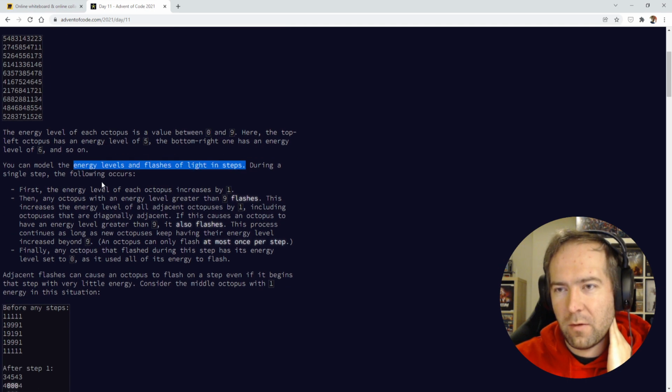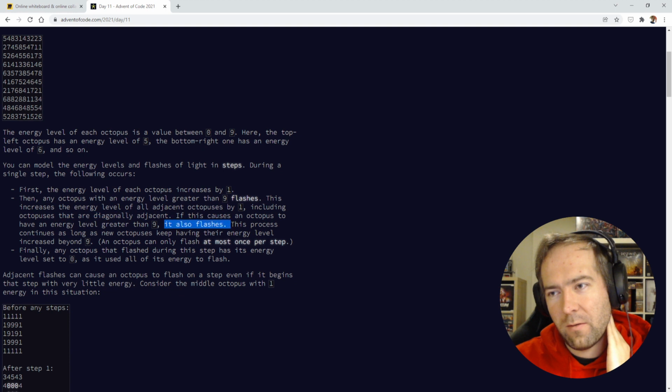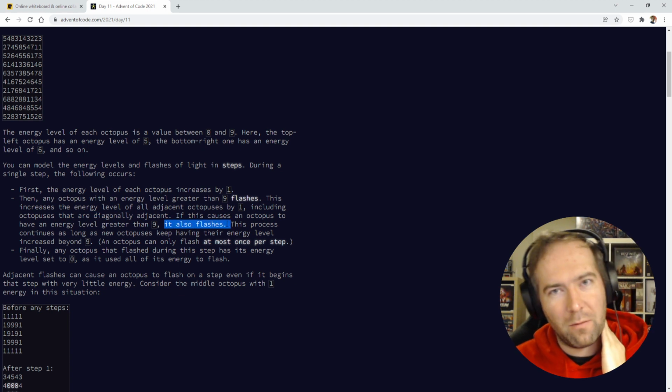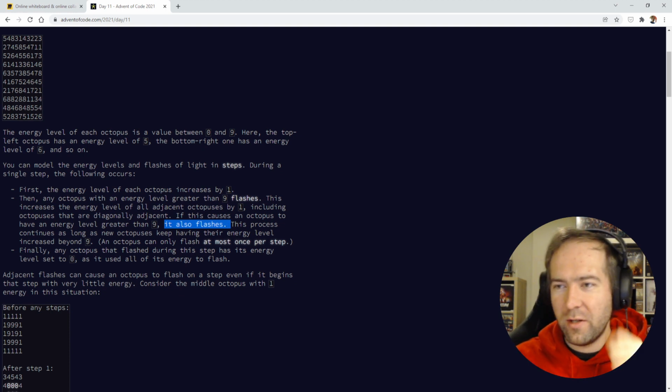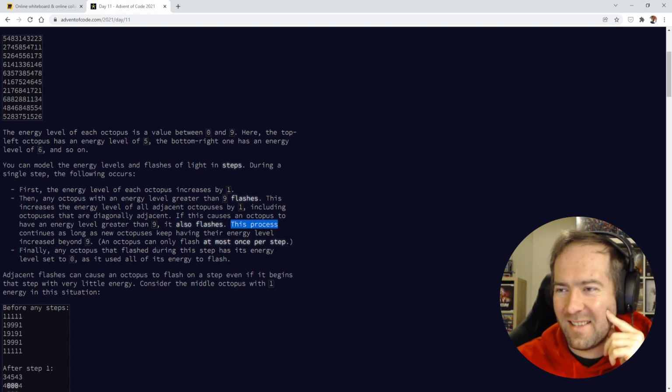During a single step, the following occurs. First, we bump all the energy levels by 1. Then, if there's any octopus greater than 9, it flashes. And that sends out an energy level to all adjacent octopuses, including diagonals. Cool. If this causes an octopus to have an energy level greater than 9, it also flashes. This reminds me of a board game called Pandemic, where you have diseases and cities become infected, and when there's an outbreak, it spreads to the neighboring cities. It's exactly the same thing.